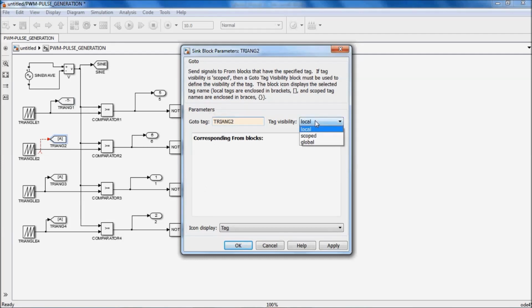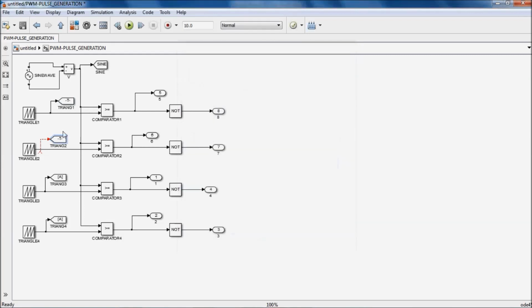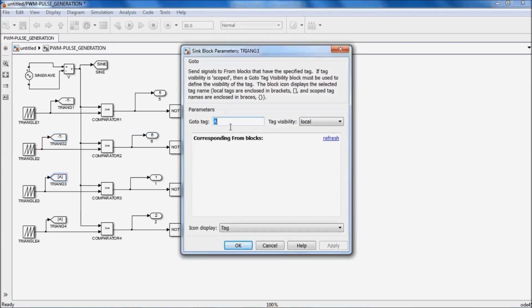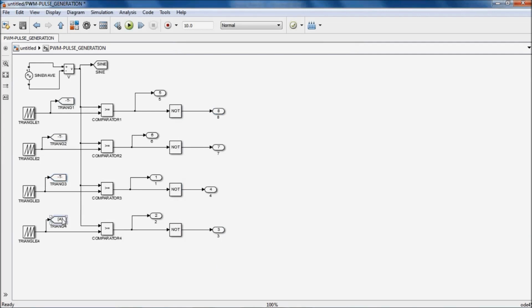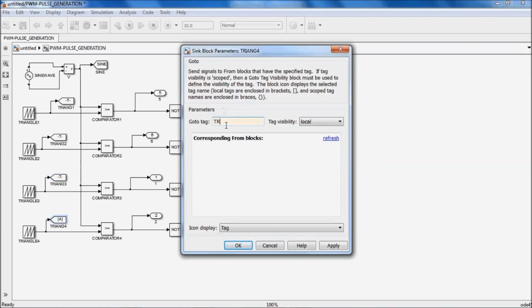Triangle 2, make it available global. Apply, okay. Triangle 3, make it available global. Apply, okay.